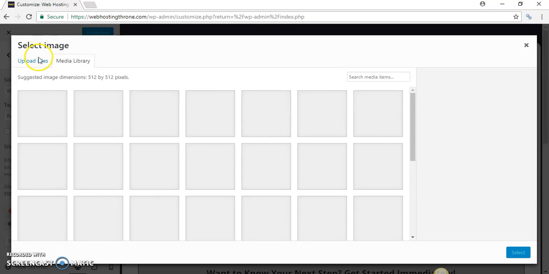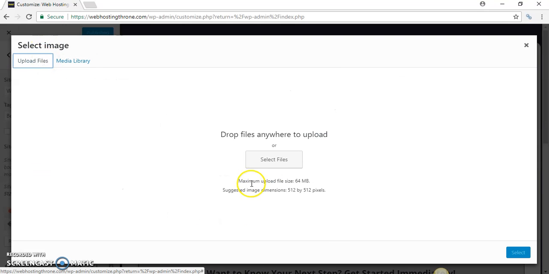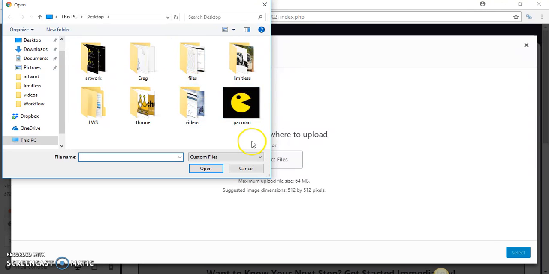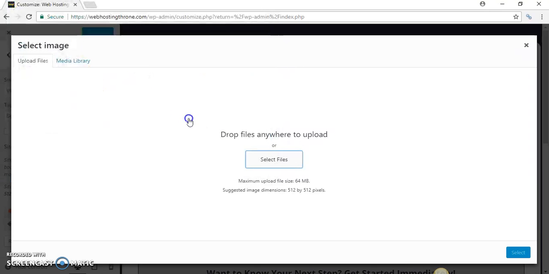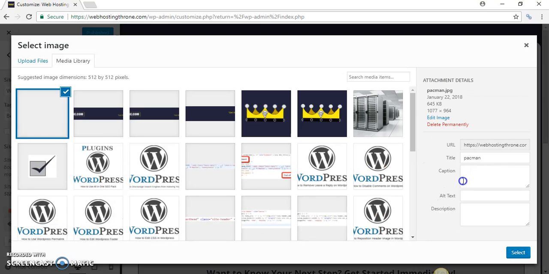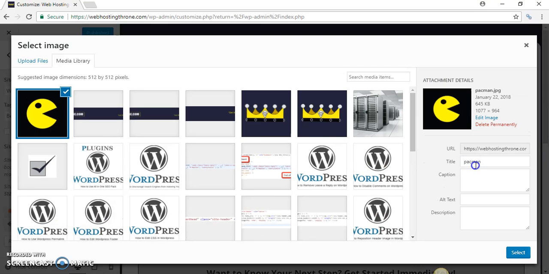Okay, all right, let me upload the image. Go to upload files, select files. All right, from here go to Pac-Man. You can go ahead and put in a caption and a title. This is the title. Put in the caption if you want to. Alt text, of course, is for search engines.